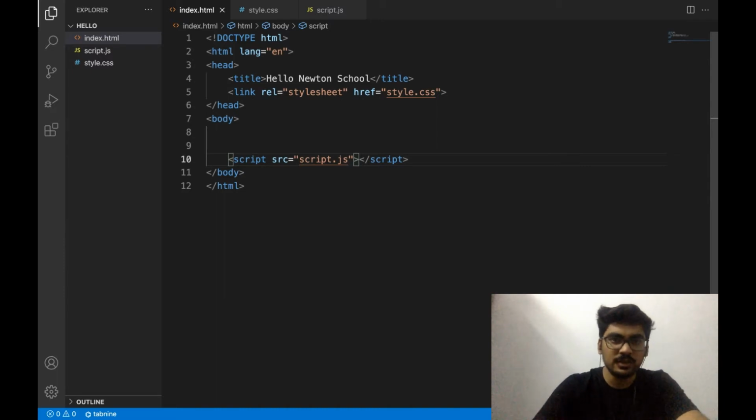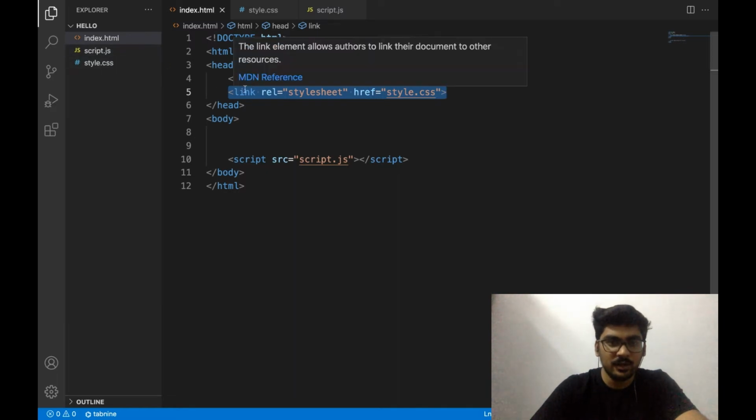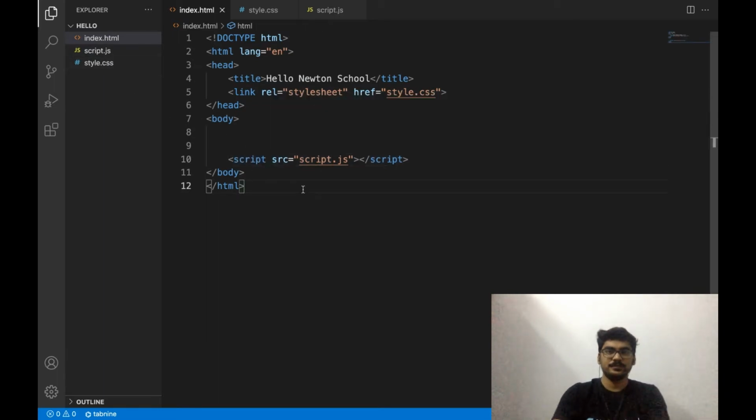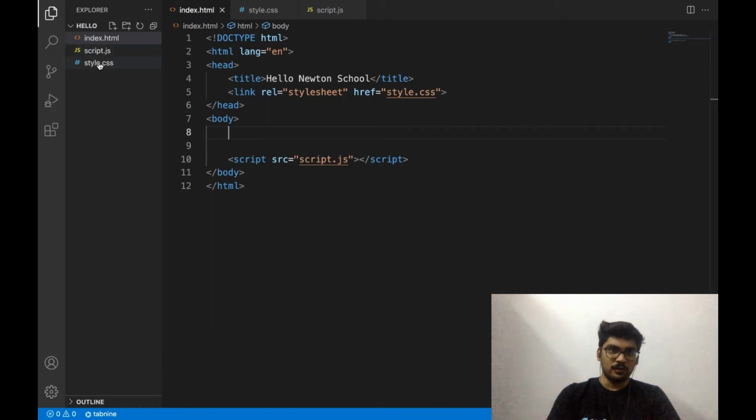If you don't know, it's very simple. Link CSS in the head with the help of the link tag, and for linking JavaScript, use the script tag and then the src attribute. Make sure they are in the same folder, like they are in the hello folder, right?